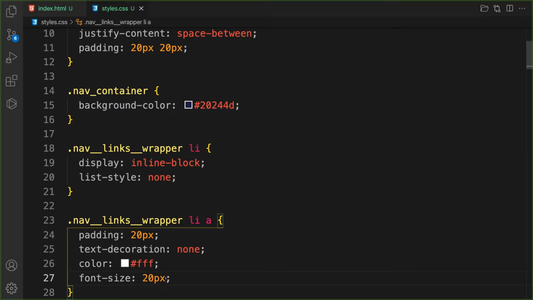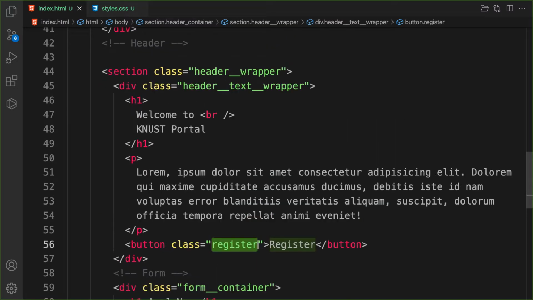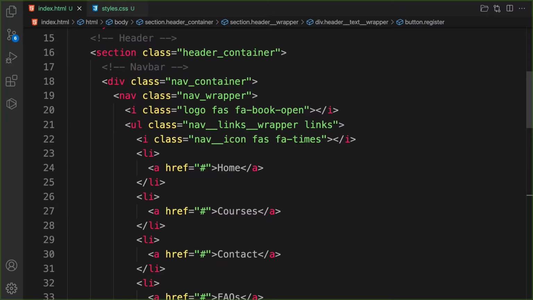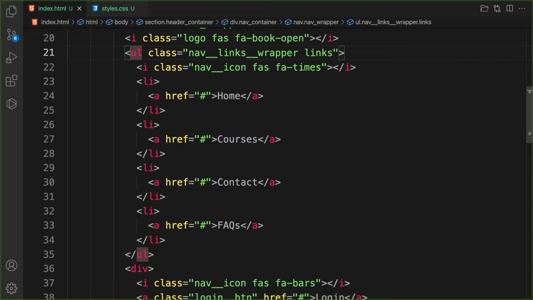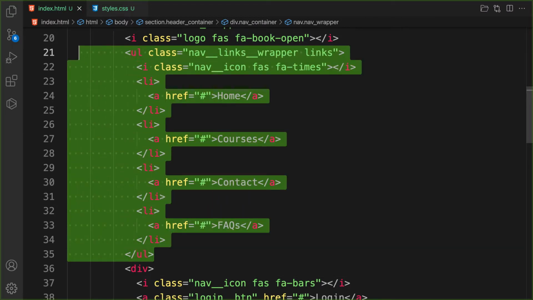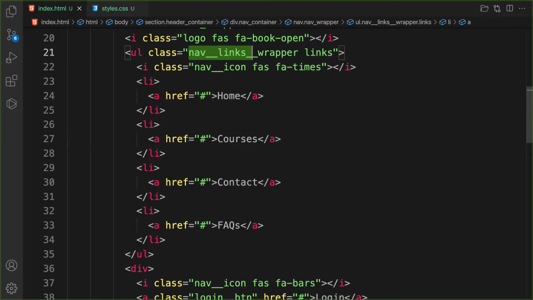So remember the nav link wrapper, let me show you one more time. You want to hide the whole of this one, the nav links, sorry, the ul. It's called nav links wrapper, right? You want to hide this one and bring back the logo here, and then the menu bar, the hamburger icon here. So remember, this wraps everything, so you want to hide this one, okay? And the class name is called nav links wrapper.